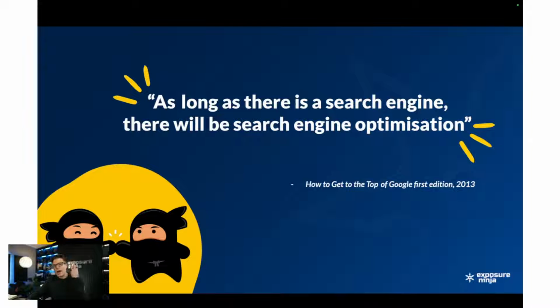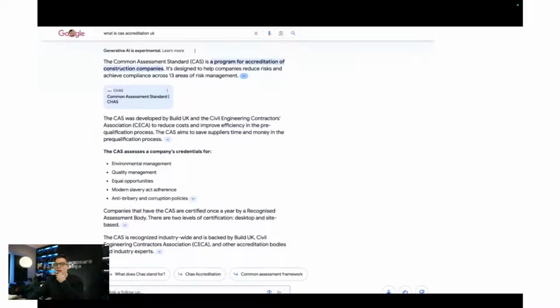So we think that there are three or four ways to win in SGE. Let me show you what they are. So here's an example search. This search is for what is CHAS accreditation UK. For those of you who are outside the construction industry, CHAS accreditation is a construction industry accreditation scheme, and we work with a client in this space, CHAS. So CHAS accreditation is like a generic construction accreditation scheme. It's not owned by any one company, but CHAS is one of the providers of this accreditation scheme.